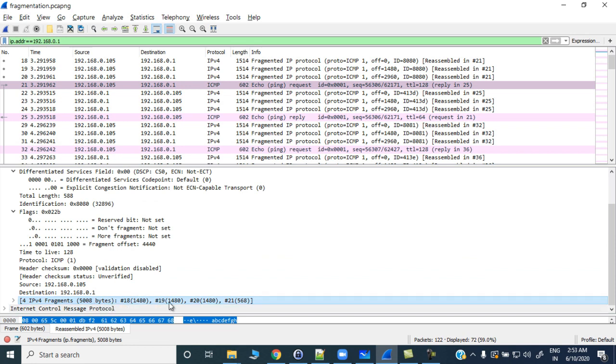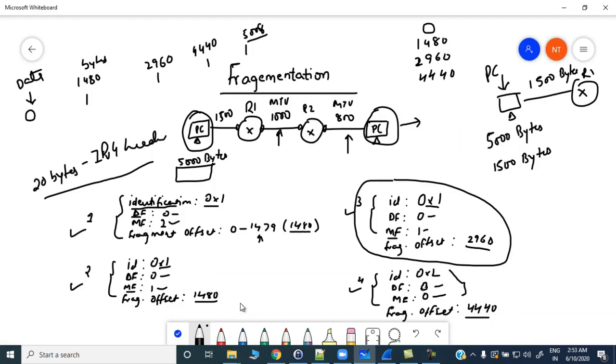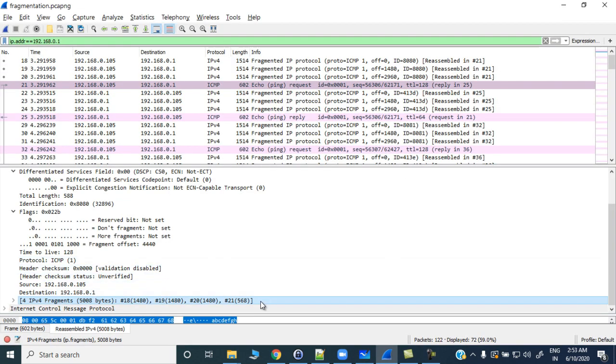So why is it like this? Why have 8 bytes been added in your last packet? This is your first one, this is second, this is third, and this is your fourth one, and it is 568 bytes. Why has it increased by 8 bytes? To answer this, your fragment offset will always be a multiple of 8. You need to make sure that it is always a multiple of 8. If it is not, it will simply increase the size to make it a multiple of 8.